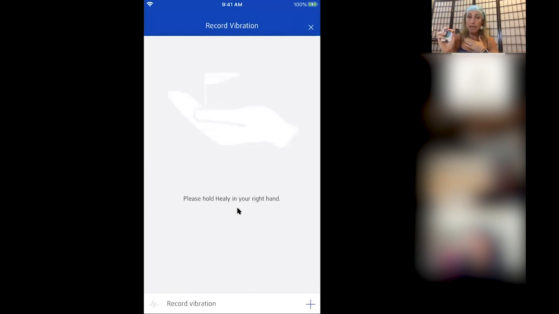and set their intention that they are having their vibration be recorded. And I am going to set my intention. This is recording Sarah's energetic field. This is recording Sarah's vibration. As long as both people are doing that, it will record their vibration.